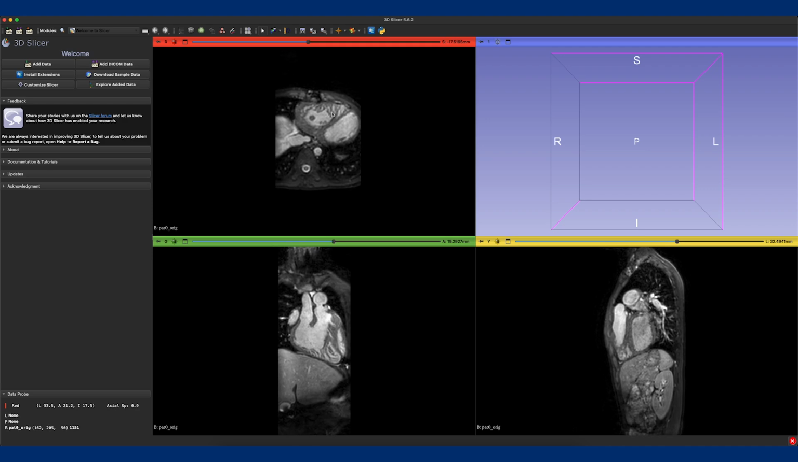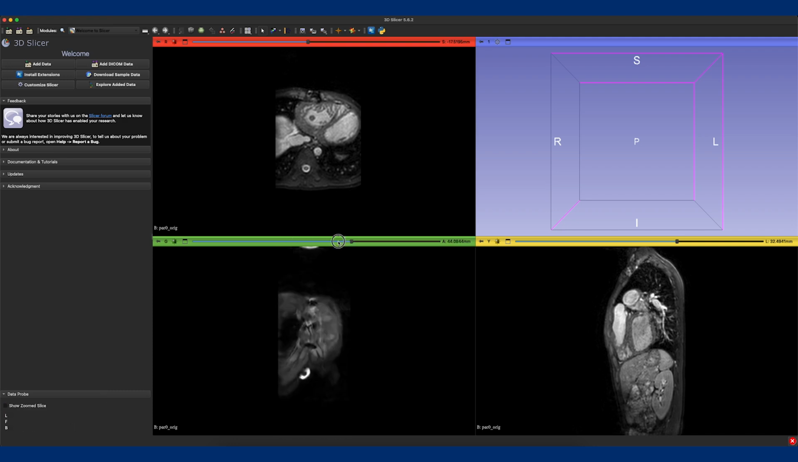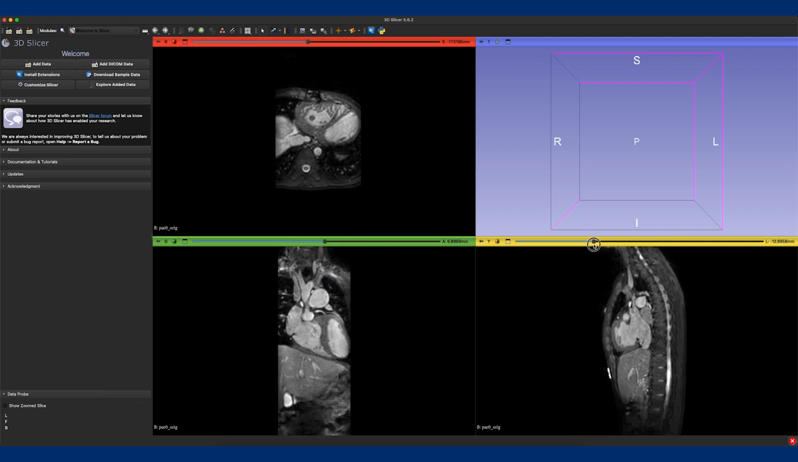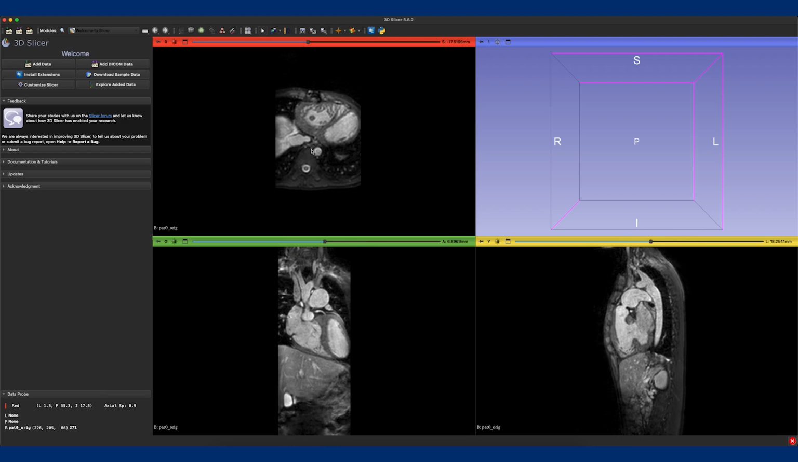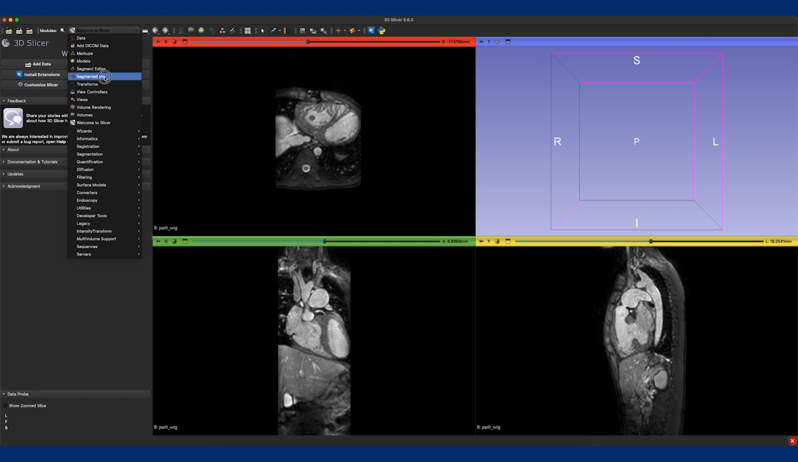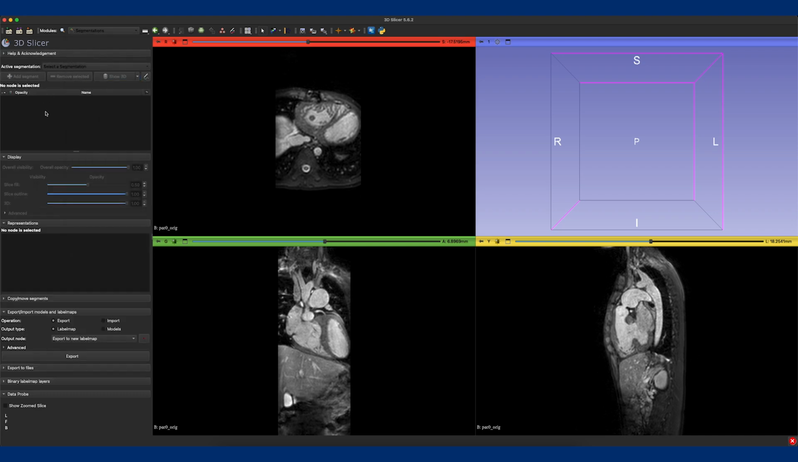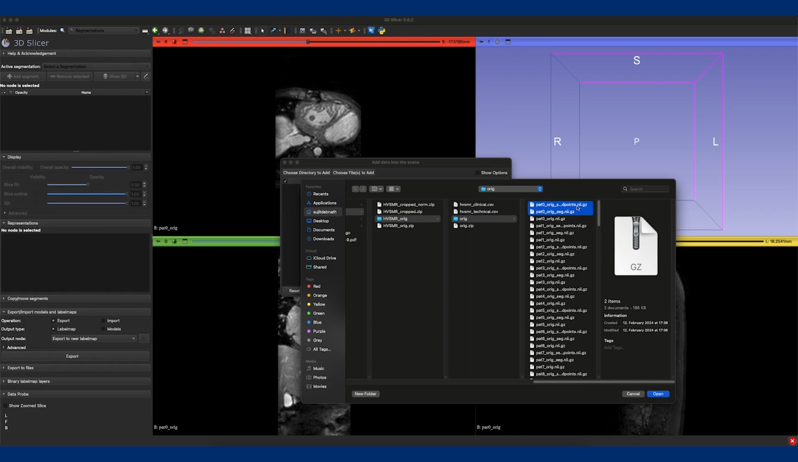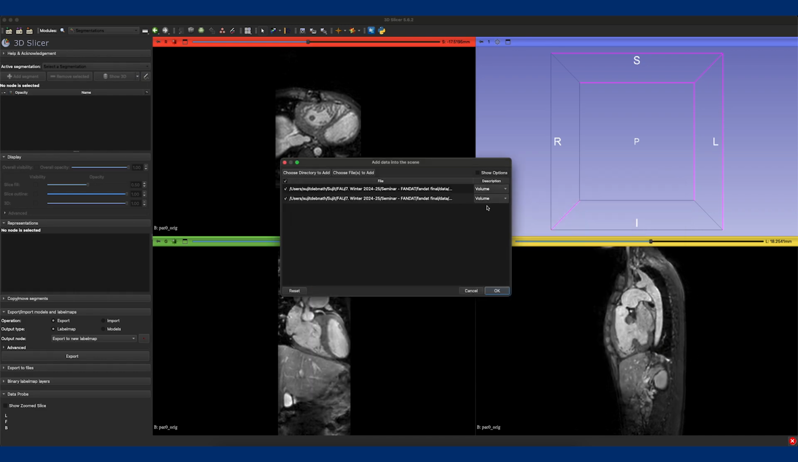This type of interaction applies to all the other planes as well. Next, let's load patient 0's corresponding whole heart segmentations and endpoints files the same way. Remember to select segmentation as the data description for both files.